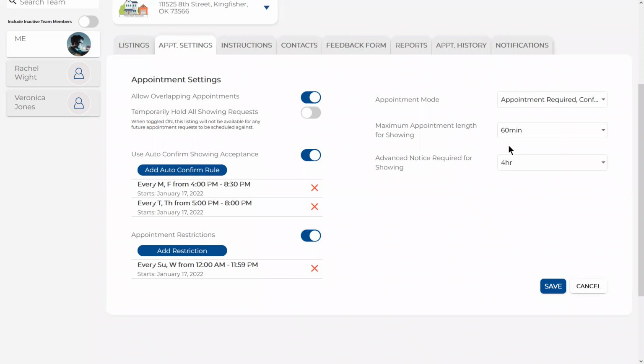But the allow overlapping appointments also has some security risks to it. So beyond, obviously, not wanting to have that many people in that small of a space for that long, I mean, COVID stays in the air for what, 3 hours or something like that. So having multiple people in the property at the same time could be dangerous on that front.